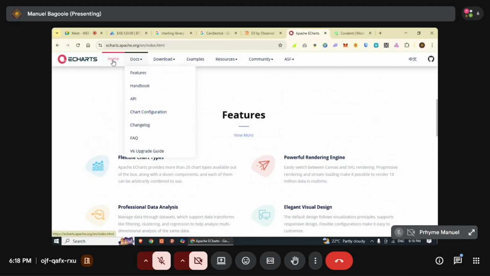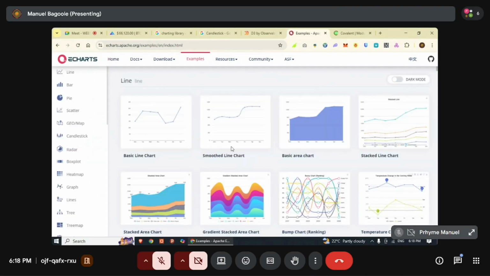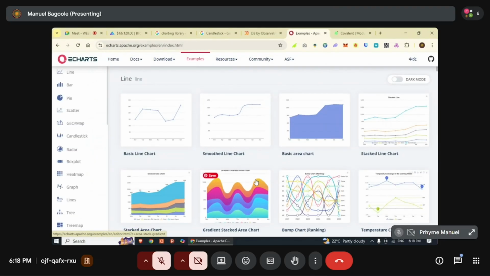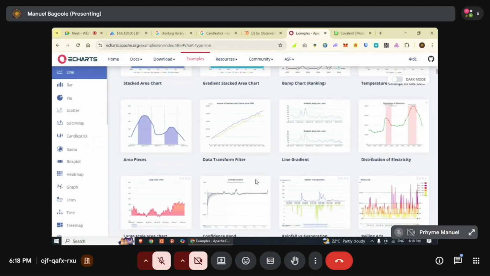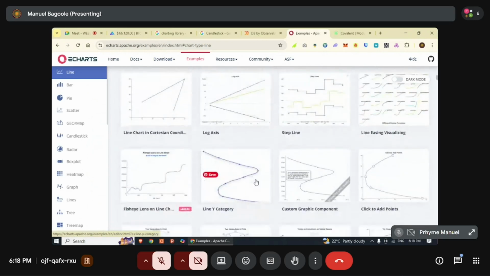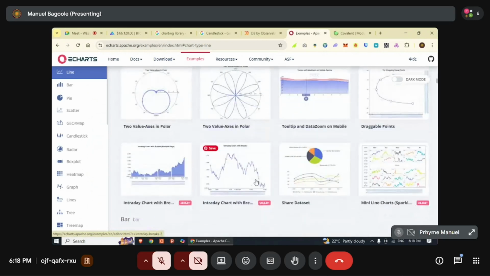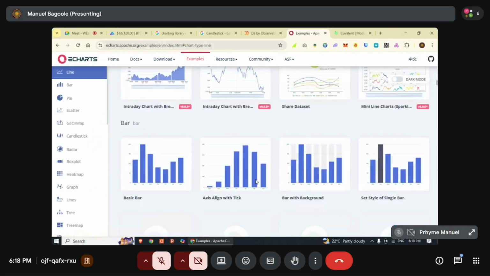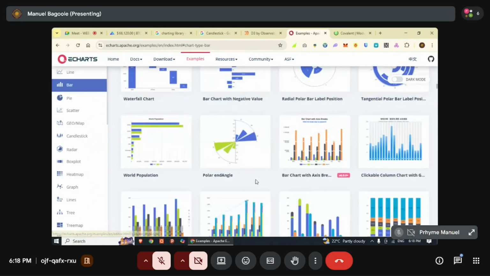I think under examples, I should be able to see a candlestick chart. I've used this library a number of times for different charting. I don't know if I have a candlestick chart here. It has all forms of charts. A line graph might be there.